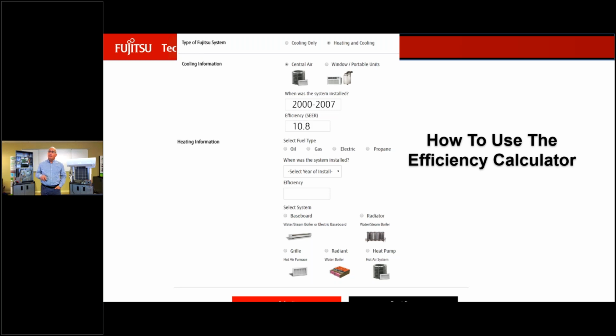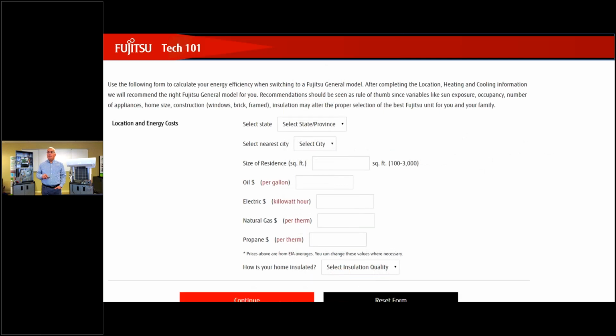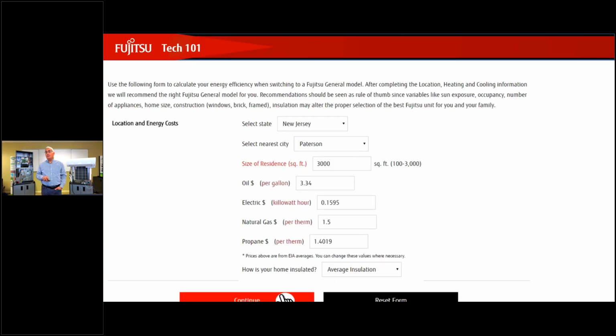You put that in, get an idea of what the SEER rating or efficiency rating is of the equipment. What type of fuel are they using? Again, install basic efficiency as best you can. What am I replacing? How are we delivering heating and cooling to that system? We click submit. Then we put in where they live. Right in my territory, it's going to be Jersey, Paterson, and the size of the residence, as you can see, and it should populate with their costs.